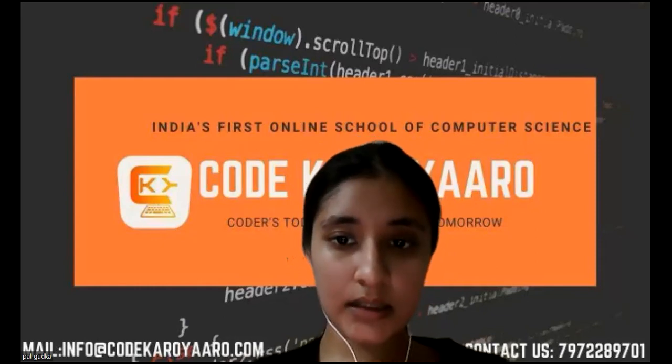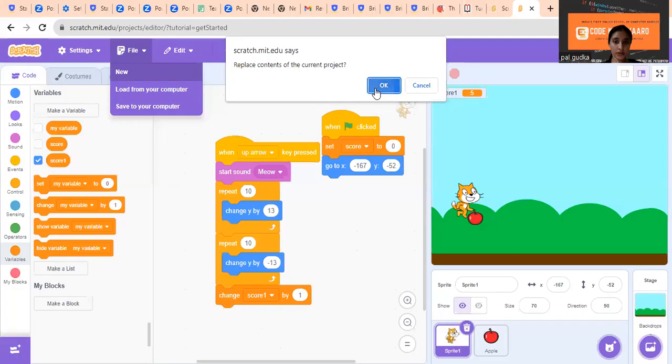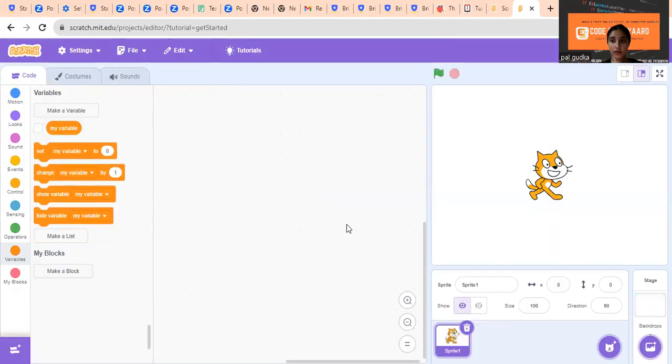Let me share my screen, and once I share my screen, let me know if you're able to see it. So let's make a new project. Here is the cat sprite, and you will need a cat sprite, so don't delete it. Now we are going to learn about the pen extension.